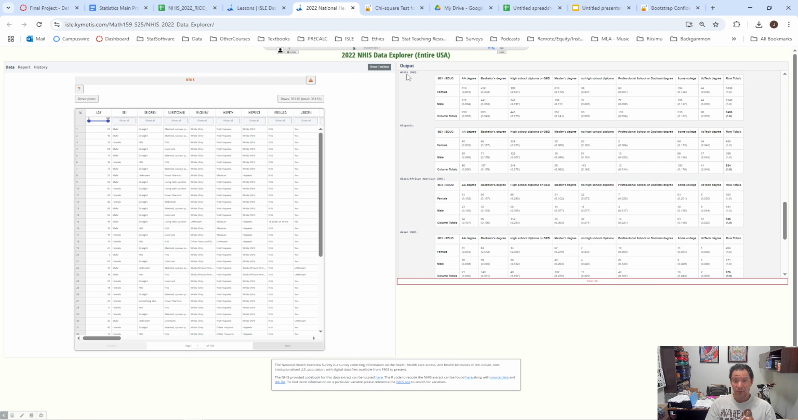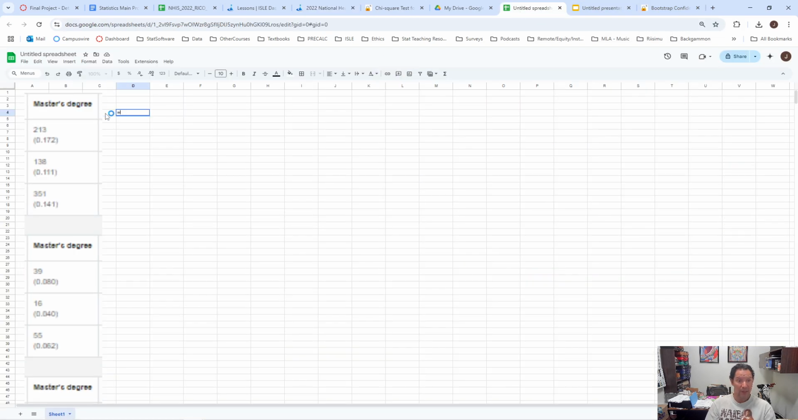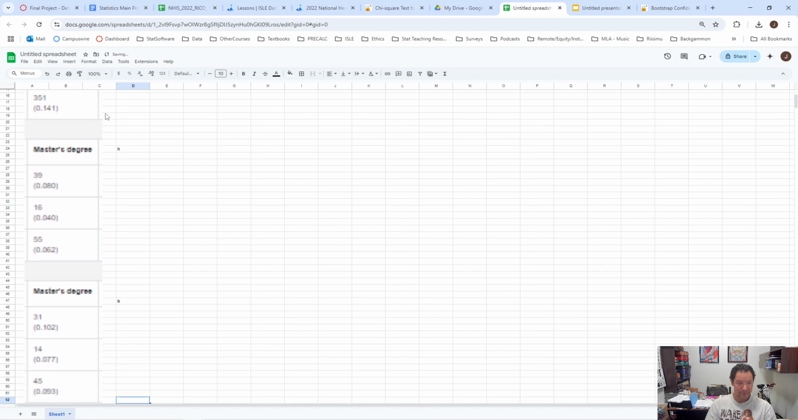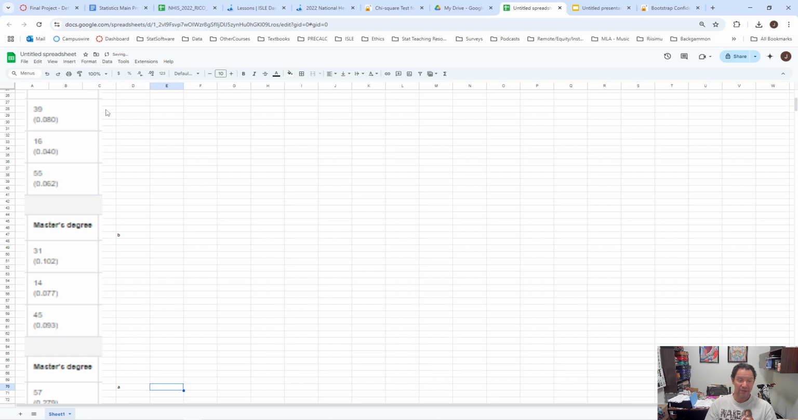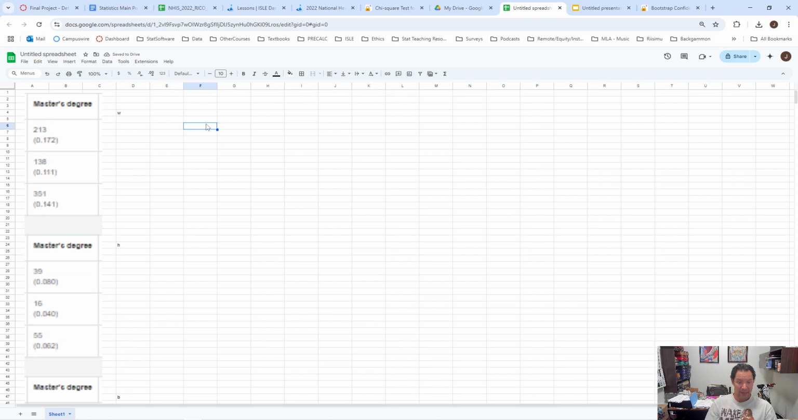So the first group was white, then Hispanic, then black, then Asian. Okay, so I've got white, Hispanic, black, and Asian. I'm doing analysis here. So I have my white group, my Hispanic group, my black group, and my Asian group. And now I can talk about what percent has a master's degree.